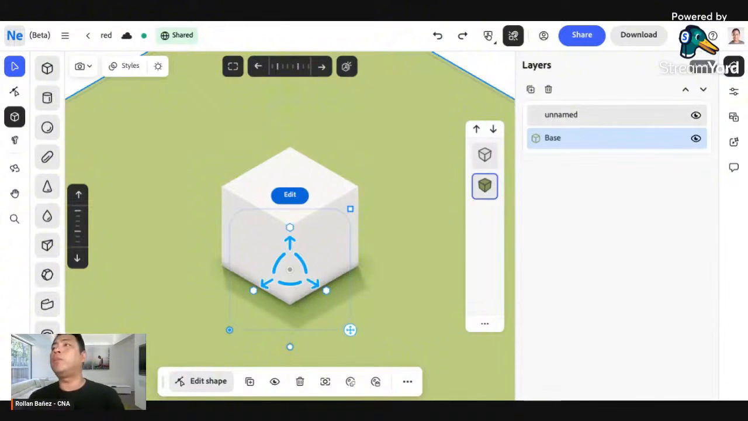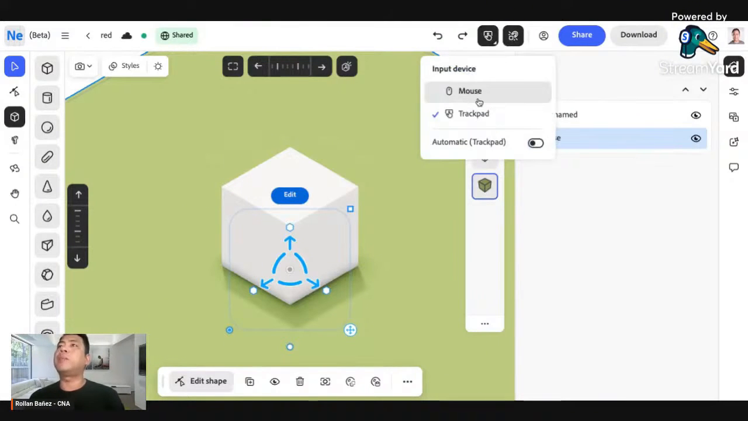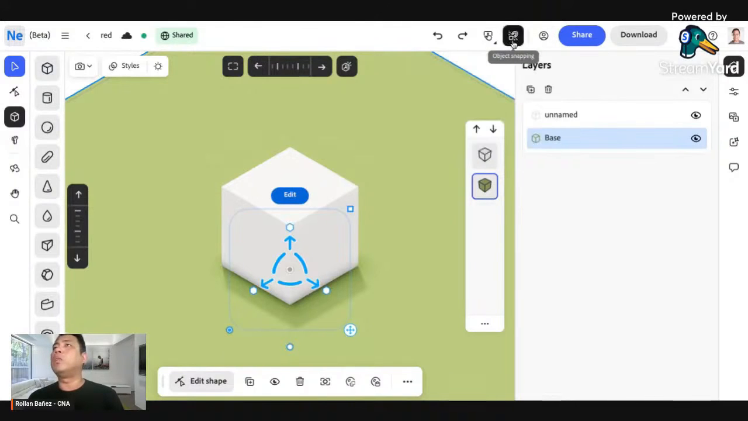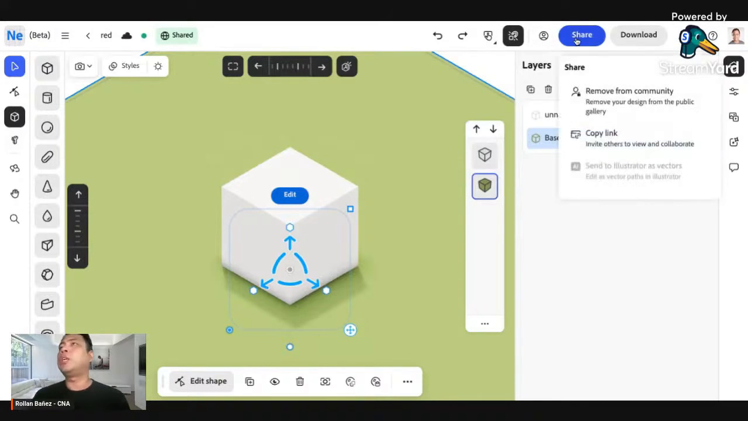So, ito yung mga property panels na pwede nyo magamit sa right side panels. On here, you can also enable object snapping using the trackpad or the mouse. You can do object snapping here if you want, disable, enable. You can add your collaborators here or hide them. You can easily share, use the share button.